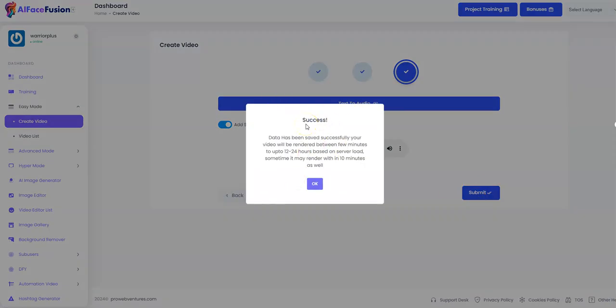So it's successfully saved your video, and over here it says the data has been saved successfully. Your video will be rendering between few minutes. It can take say about 10 to 30 minutes depending on how busy the server is. Maximum time is going to take is up to 12 to 24 hours.